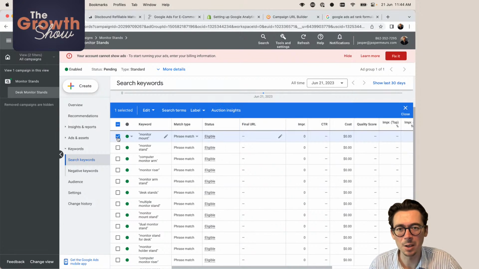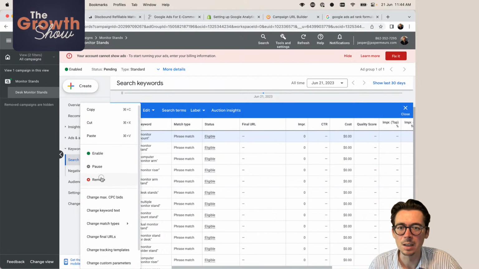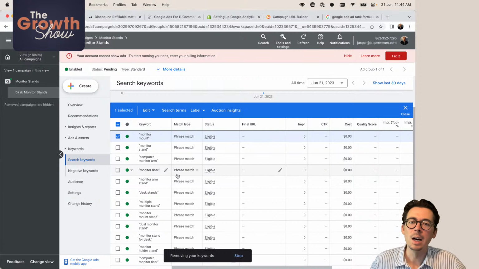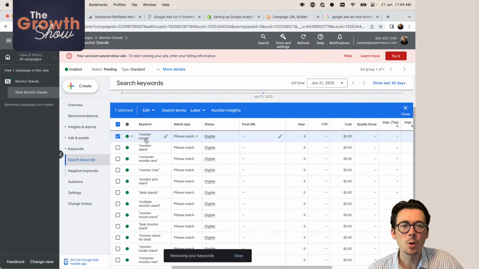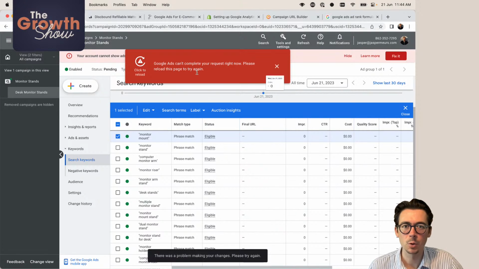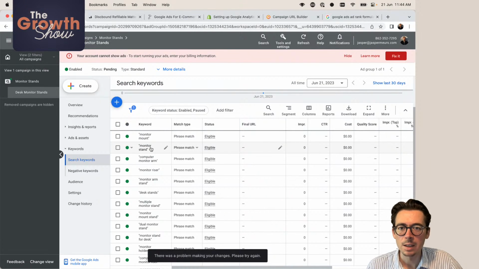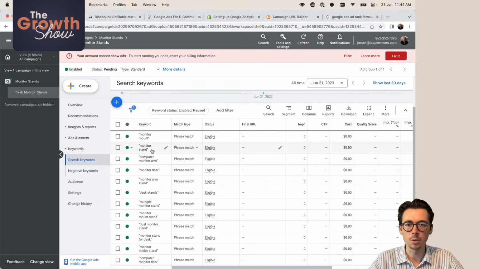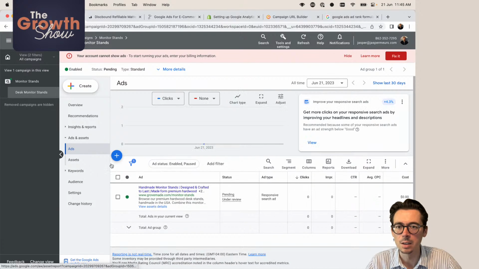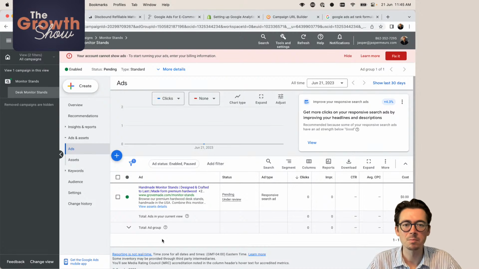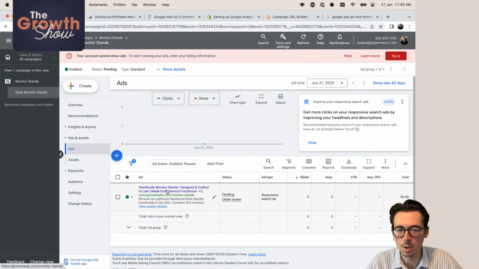For the monitor mount, it does not, because it's a stand. I was trying to delete this keyword earlier, it didn't work at that point. Maybe it works now, let's see. So this one does not work, so you would need to delete that one. Google Ads is still not working with me, so that's fine. Then the next one, monitor stand. I'm Googling monitor stands. I'm seeing an ad that says handmade monitor stands designed and crafted to last. Perfectly relevant. The landing page I go to is monitor stands, as you can see in the bottom left here. Very relevant. So this works perfectly fine.